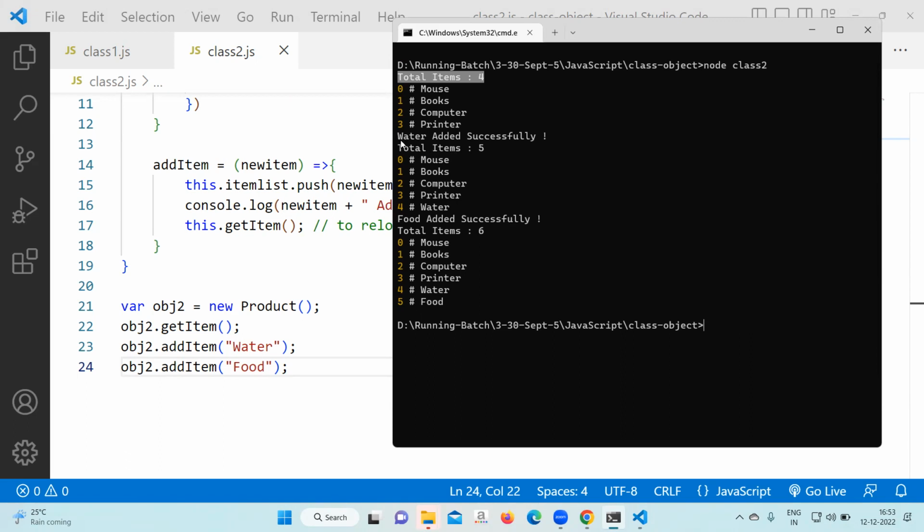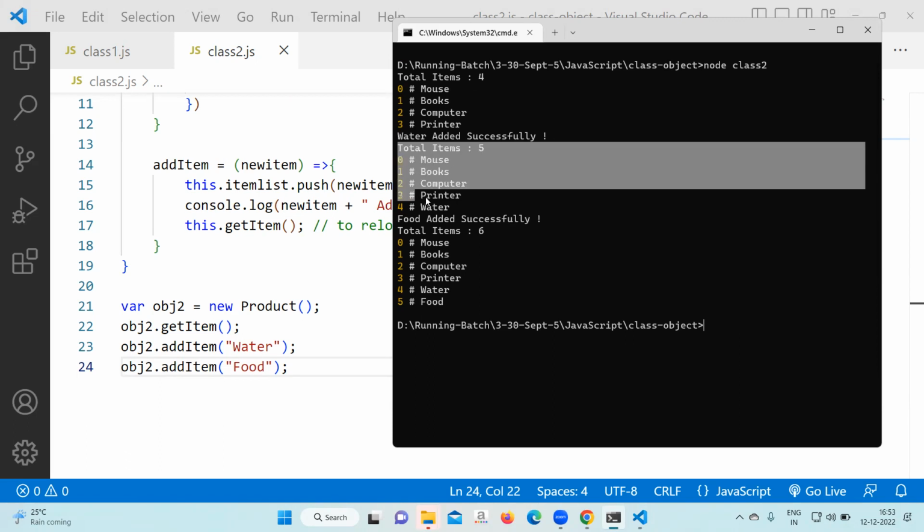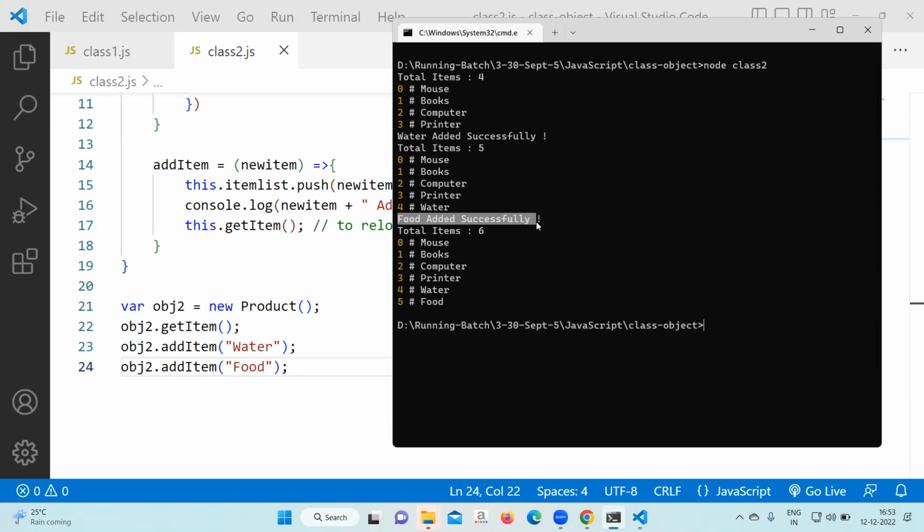Then we are adding the water. So it says water added successfully. Then next element become how many? 5. Again we are adding the food. So it says food added successfully. Next element become a 6.